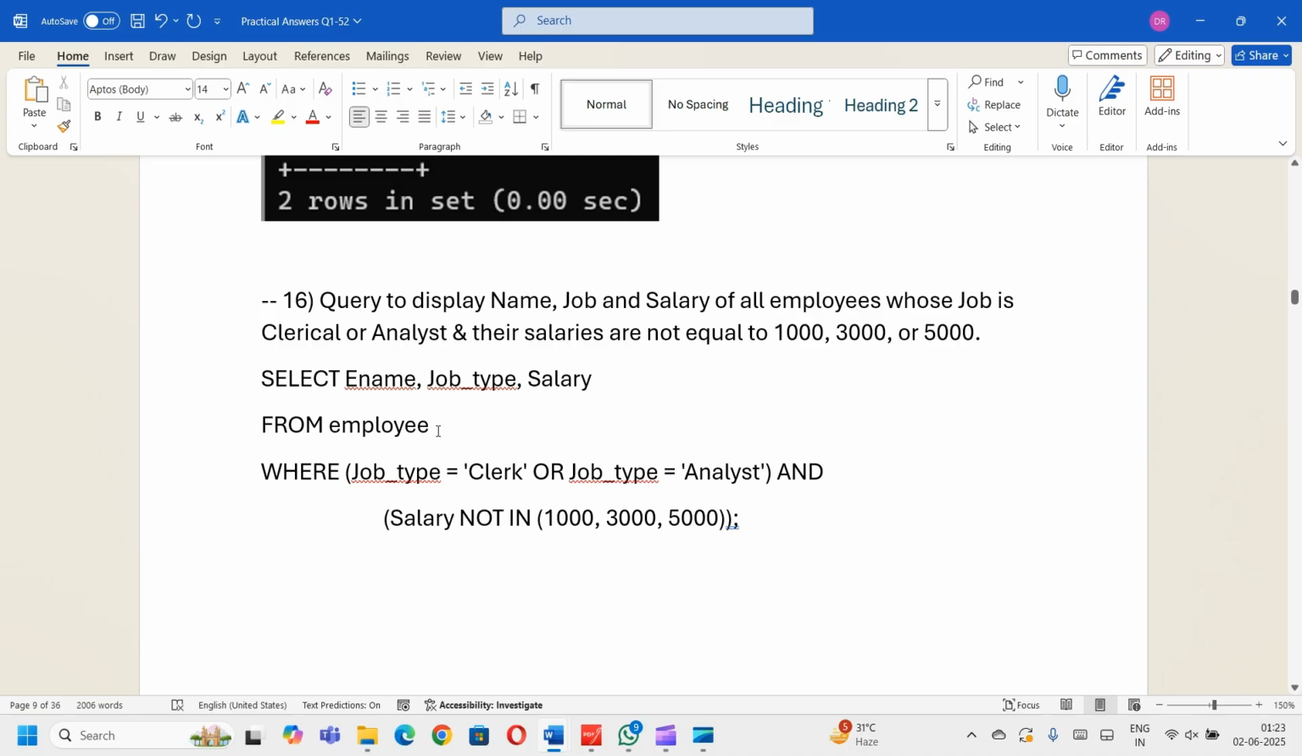Where job type equals clerk or job type equals analyst. How will you know which word to use here? You have to see that from the input data, right? Based on that, you have to check it. And salary not in this.